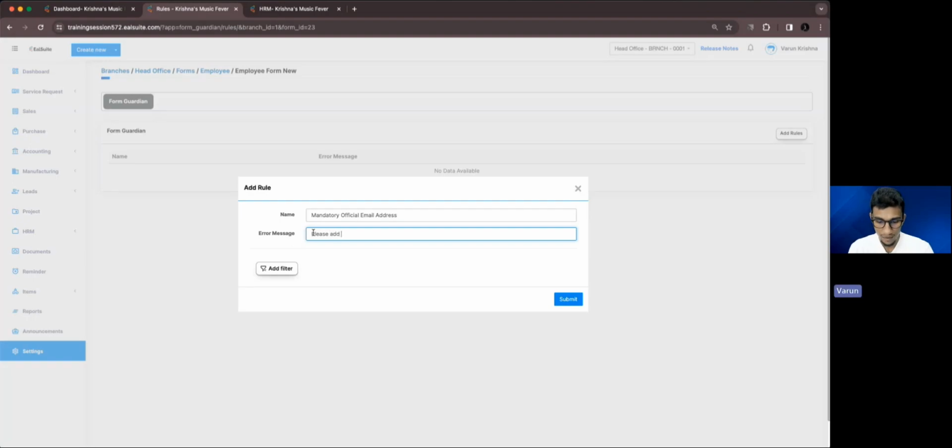Please add official email address. So few people will be wondering, isn't this an easy process if you simply give the official email address? If we keep it as a mandatory field, then everything is going to be easy, right?